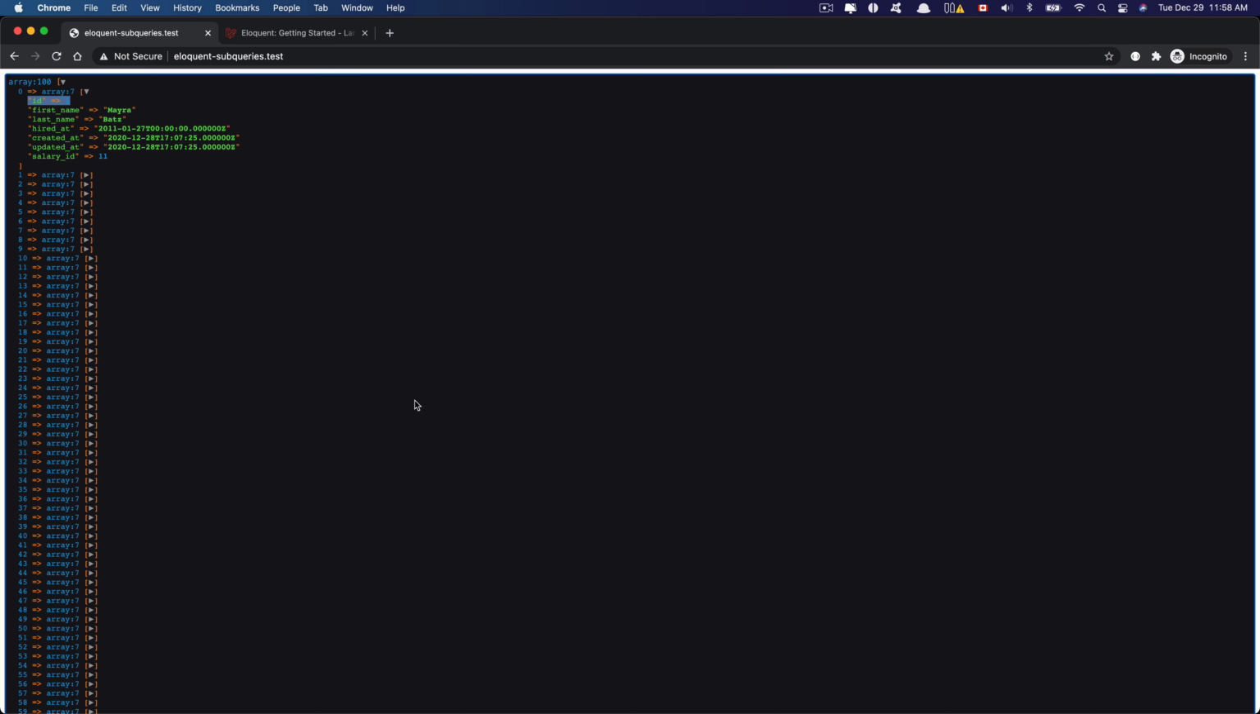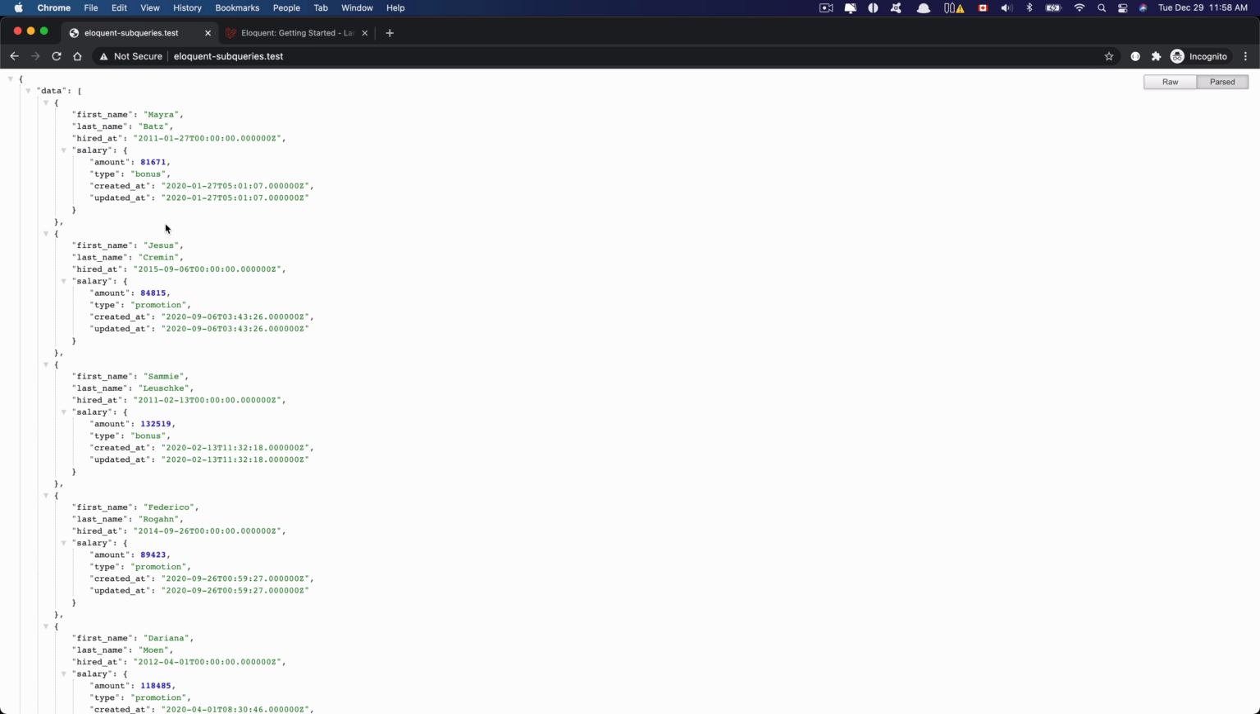If you go back to the browser and refresh the page, with any luck we will now see the latest salary. This is not an array anymore. It's just an object which gives me the latest amount and the type. Cool. We got the thing that the boss asked for.